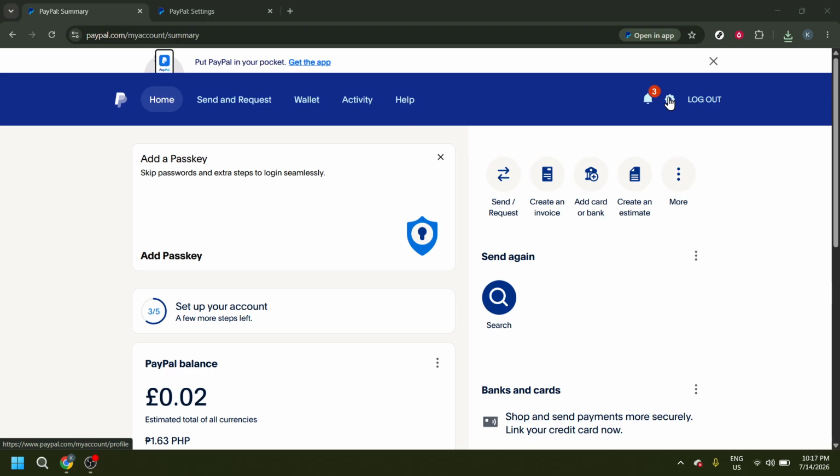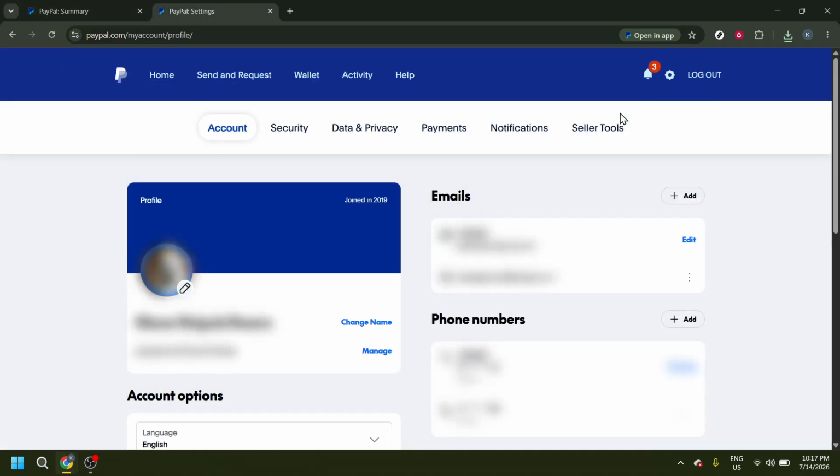After you click the gear icon, you'll be taken to your profile and account settings area. This section contains your personal account details, preferences, and general account information. If you're following along on a desktop browser, this is usually very easy to spot, and the layout is fairly straightforward.